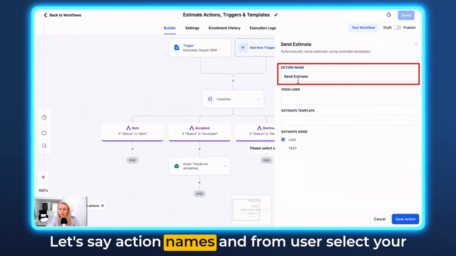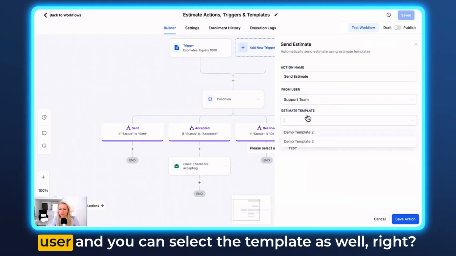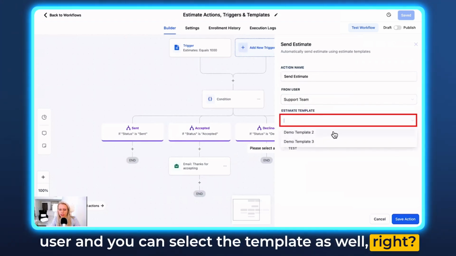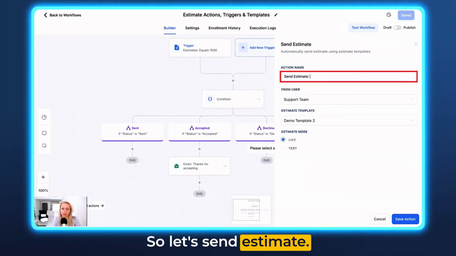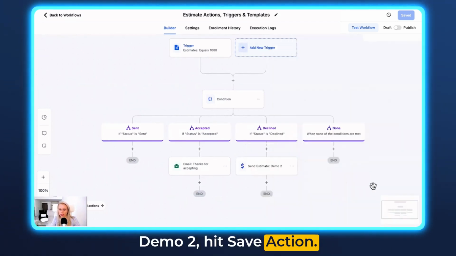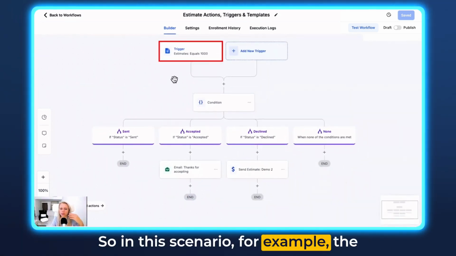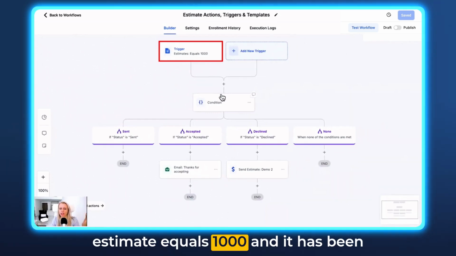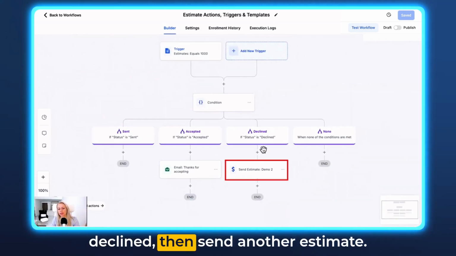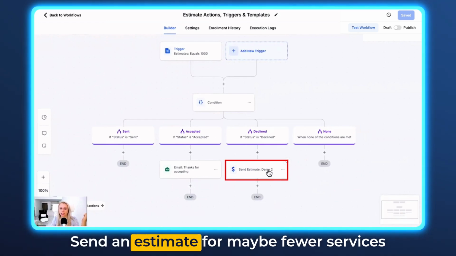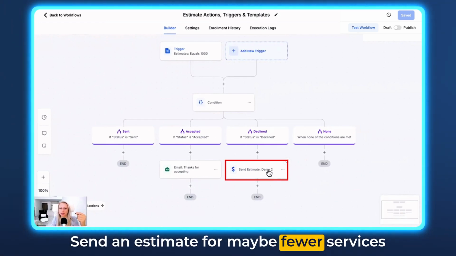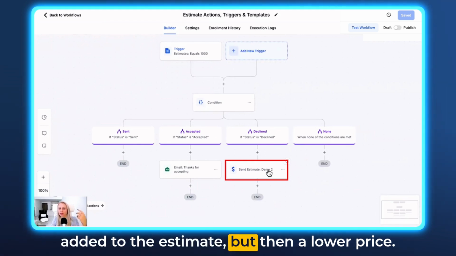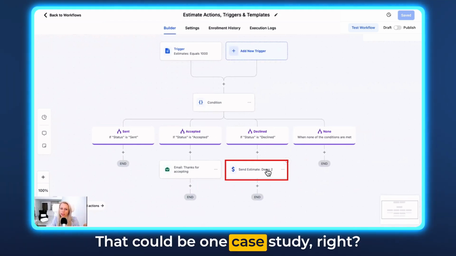Let's say action names, and from user, select your user. And here you can select the template as well, right? So let's send estimate demo 2, hit save action. Okay. So in this scenario, for example, the estimate equals 1,000 and it has been declined, then send another estimate. Send an estimate for maybe fewer services added to the estimate, but then a lower price. That could be one case study, right?